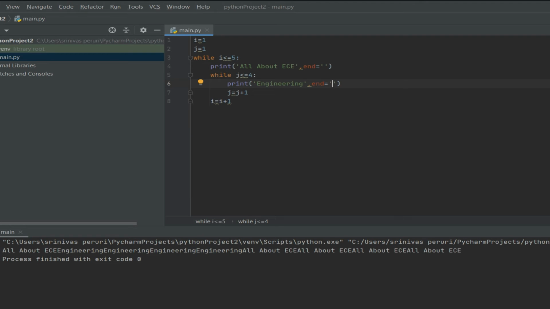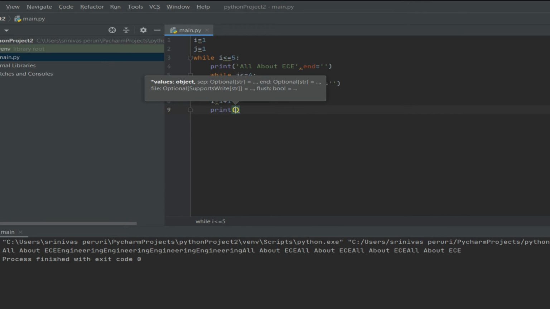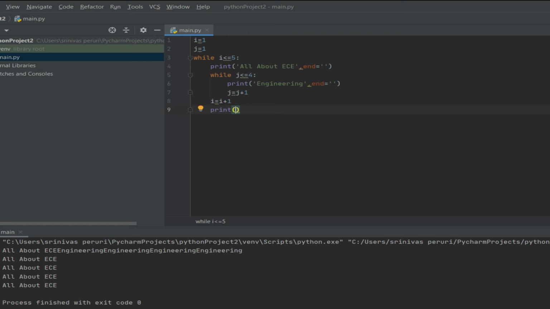Oh, I got everything in the same line, but I don't want that. I want each one on its own line. So after the completion of this loop, I'll write one print statement, which means I want the next line. Let's run this one. I get the next line, but only for one line. It means only for the first "all about ECE" I'm getting "engineering", but I want it for each and every line. Why is it not happening?